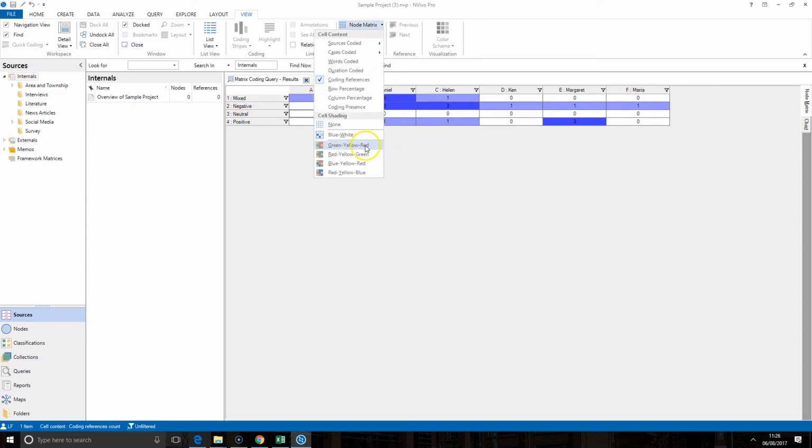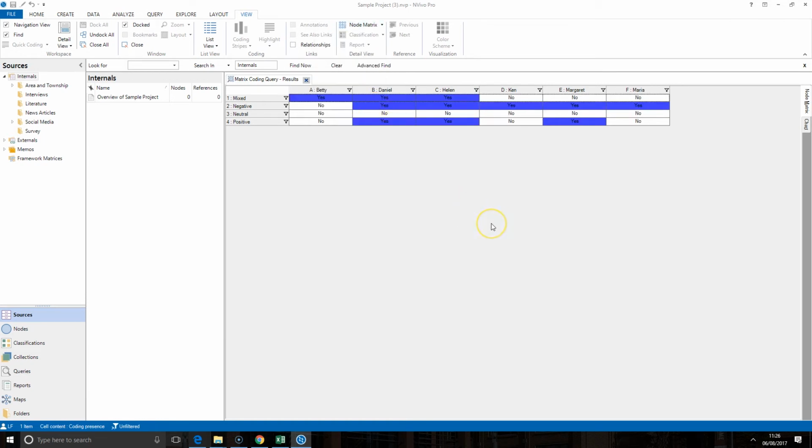Under here you can rag rate it with green, yellow, red, or red, yellow, green. Just different coding references, but more importantly you can see there's a number of different ways you can change how those figures are represented. So if I change to coding presence, for example, it's a binary yes no. They either mention it or they don't. The number of times are completely discounted from there.